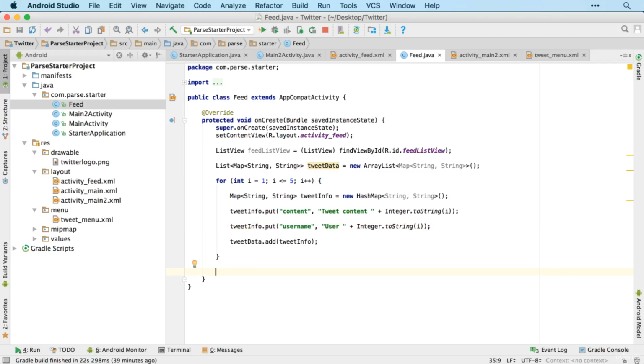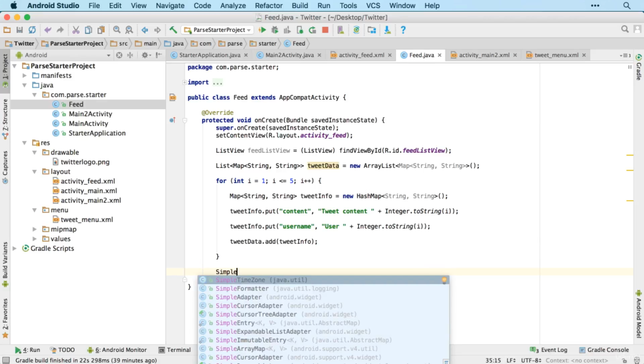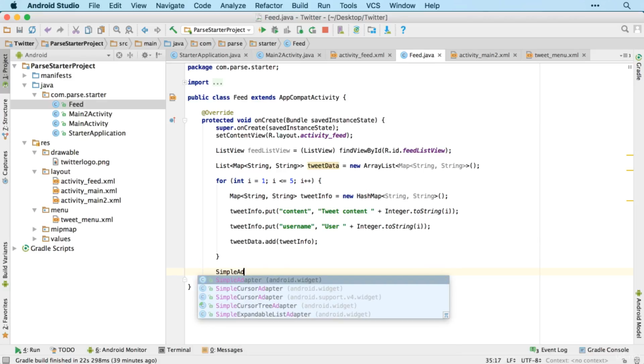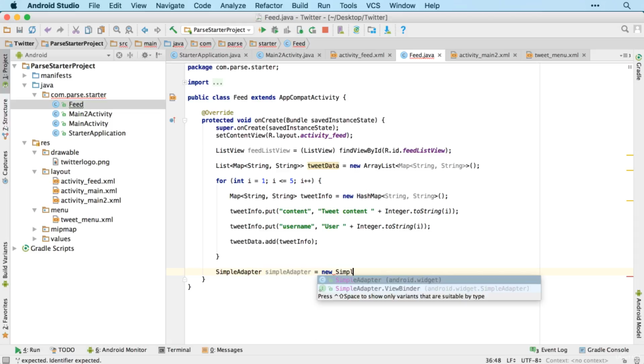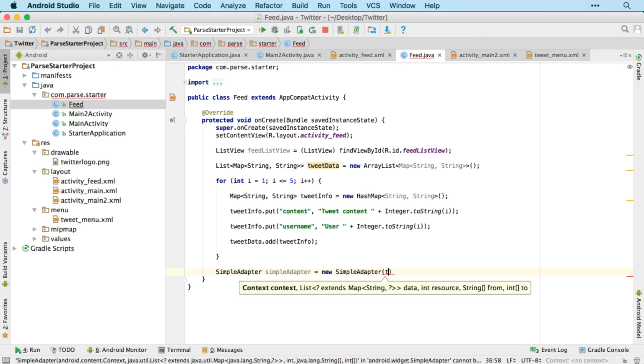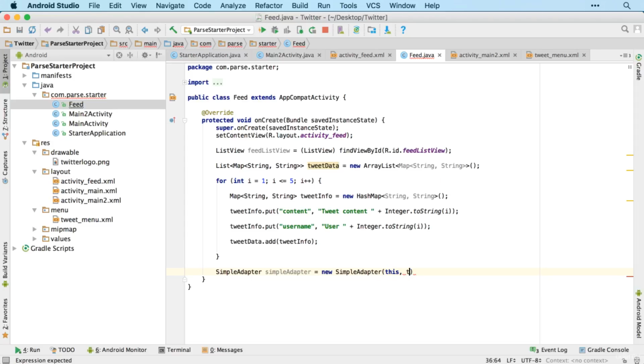And this time we're not going to use an array adapter. We're going to use the slightly more complicated, but ironically named SimpleAdapter, which is fairly simple, but it's more complicated than an array adapter. So let's call it simpleAdapter. And we set it up in much the same way as before. So new SimpleAdapter using this as the context. And then we use our list, as you can see there. So that's going to be our tweetData.